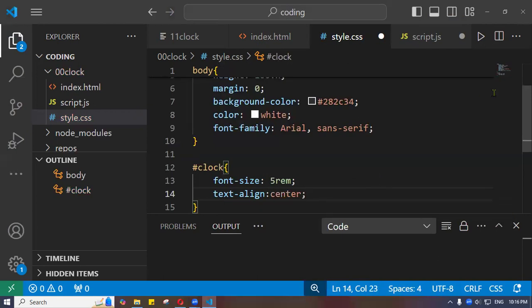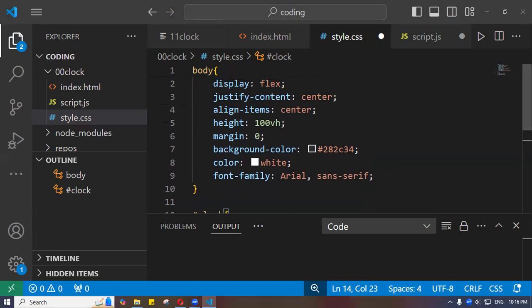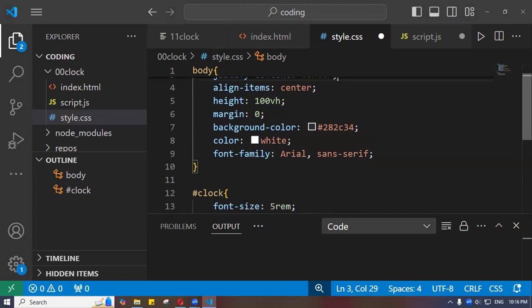And let's see what it is doing. So the body is displaying flex. The flexbox is used to align and distribute the clock's content. We have the justify-content that is in the center, horizontally centering the block. Then we have the align-items, that's the center, that is also vertically centering the clock. Height 100vh. This is how we are setting the height of the body to 100% of the viewport height. Margin is 0, that removes any default margin.